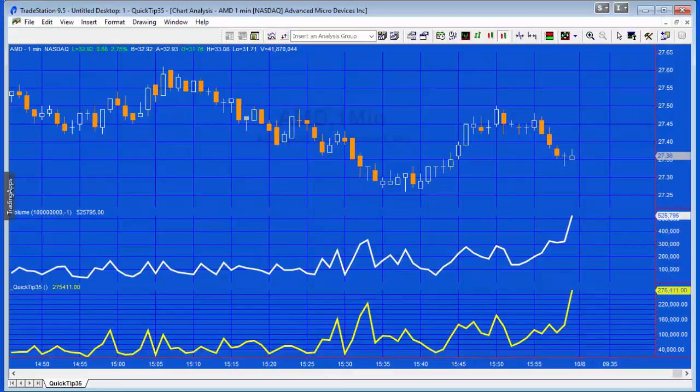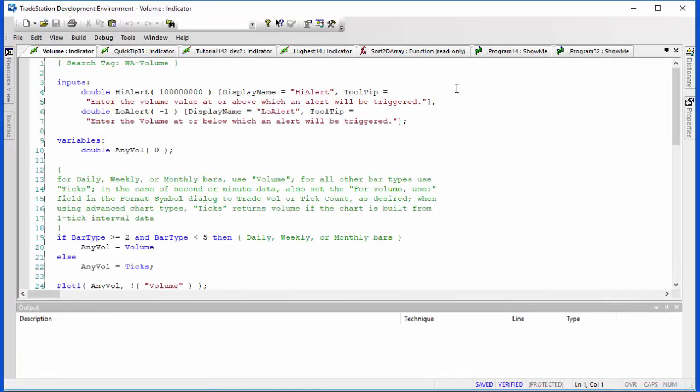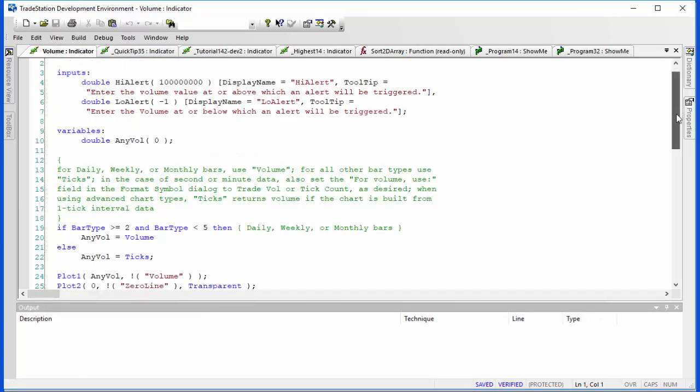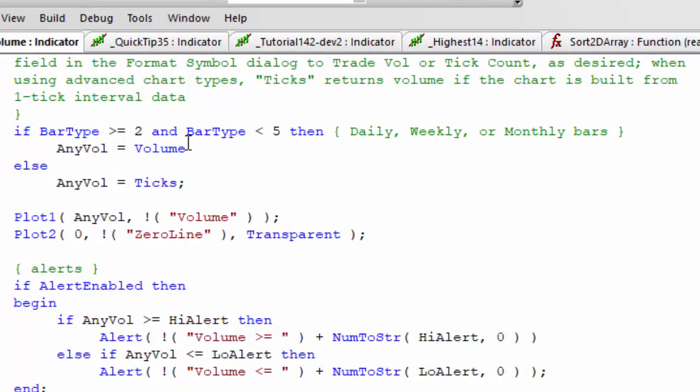What's going on? Well, let's have a look at the TradeStation volume indicator to get some clues. If you open that up, you'll see that the key thing here is that we test if the bar type is daily, weekly or monthly. If it is, then we use volume to represent volume. However, if it's not, for example a minutes chart, then instead of this value here, NEVOL, being set to volume, we set it to ticks, and then we plot the NEVOL.